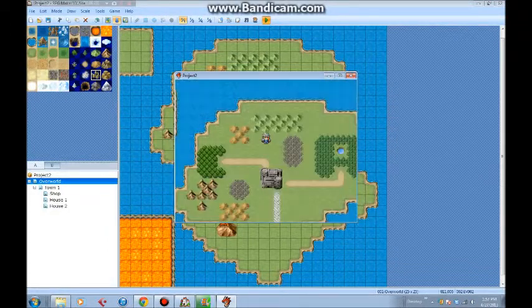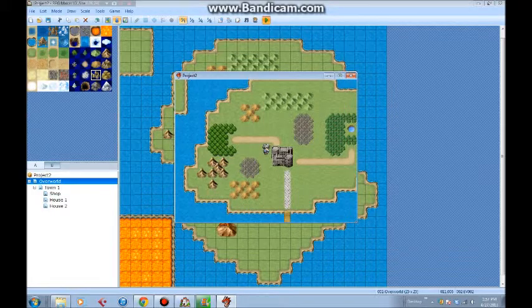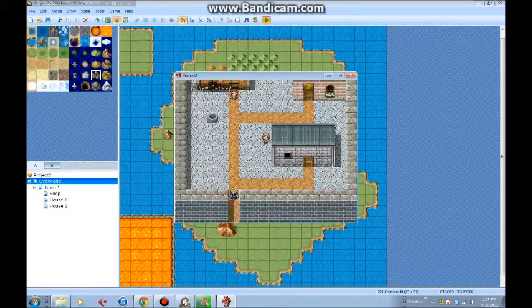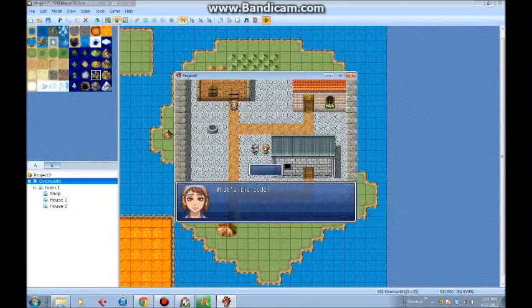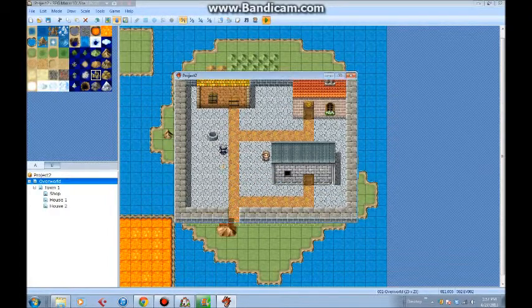The difference between parallel process and auto run is that parallel process won't stop you from walking. Okay, there we go. So you can't get through here until you tell her the password. What's the passcode? 1, 4, 2, with an 8 in there, and then she'll disappear.